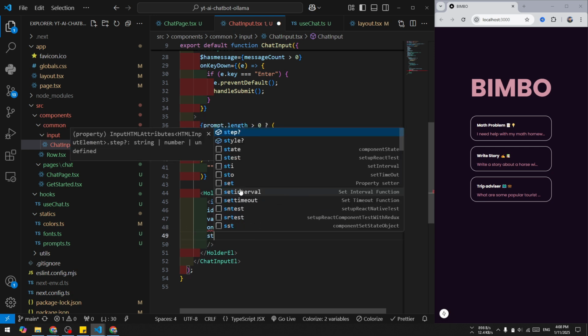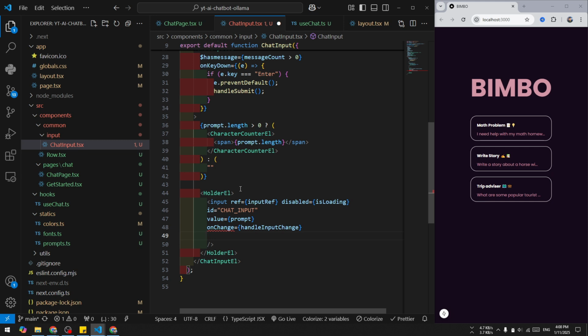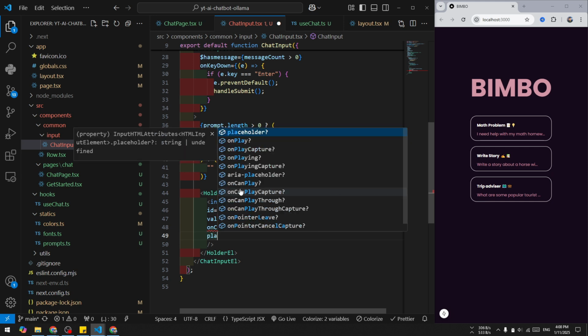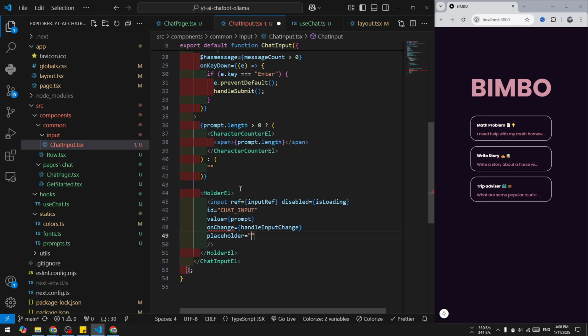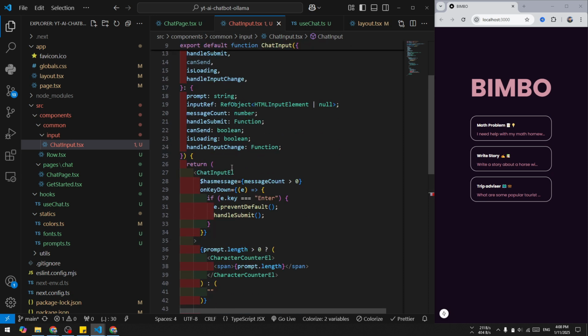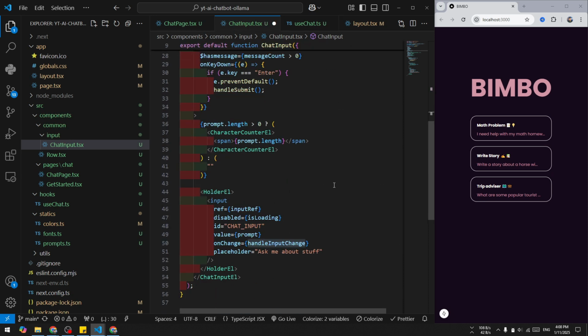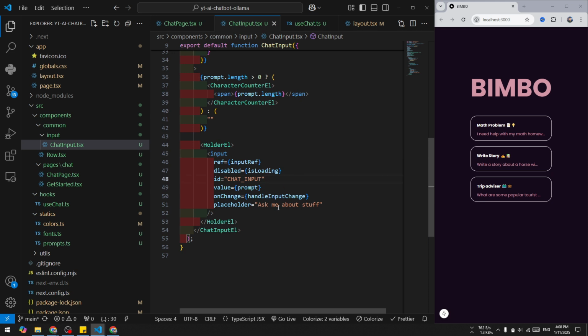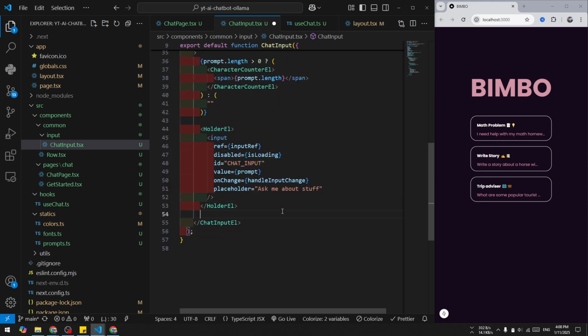And style, oh no, we are not going to style it here. We could give it a placeholder like "Ask me about stuff". There you go. And this one is giving us an error, so I'm just going to mark it as any, so we can just get it over with, because like I said before, you have to go and grab the actual type here.